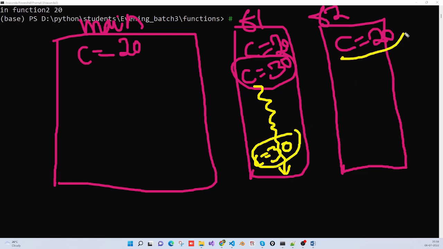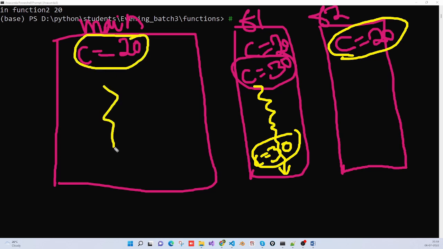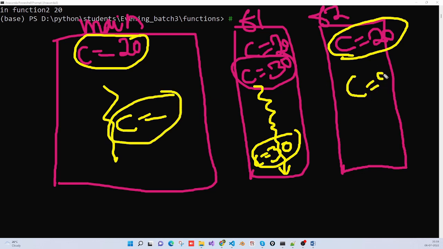Then what about here and what about here? Means after these lines, somewhere here C is utilized. So what is the value here and what is the value here? I want the value here. Any guesses?